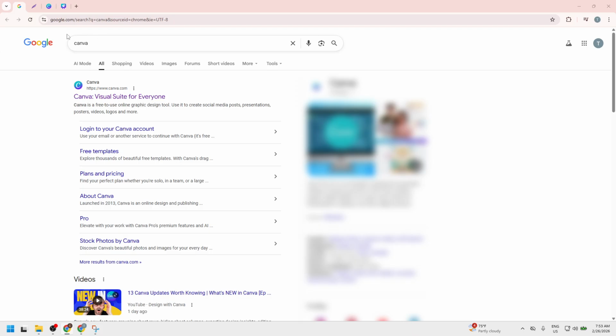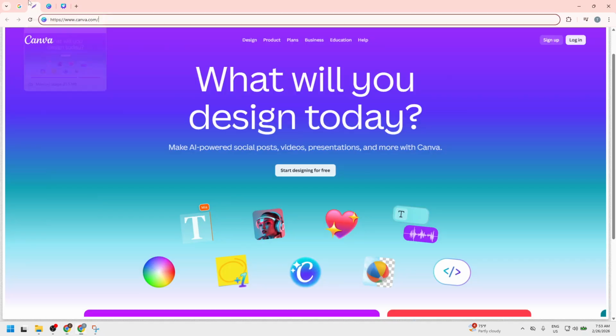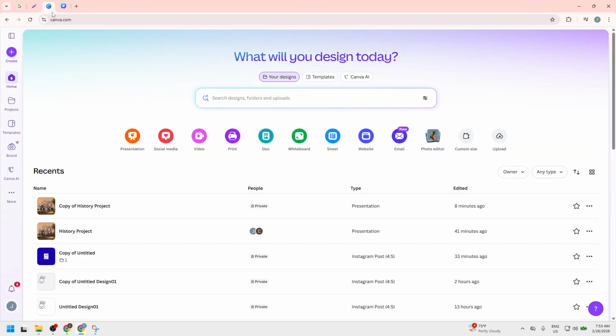First, open your web browser and search for Canva. When the results appear, look for the official Canva site and click through. You'll know you're in the right place when you see the familiar Canva dashboard. If you aren't already signed in, go ahead and log in with your usual account. This ensures you can access all your projects and save changes as you go.